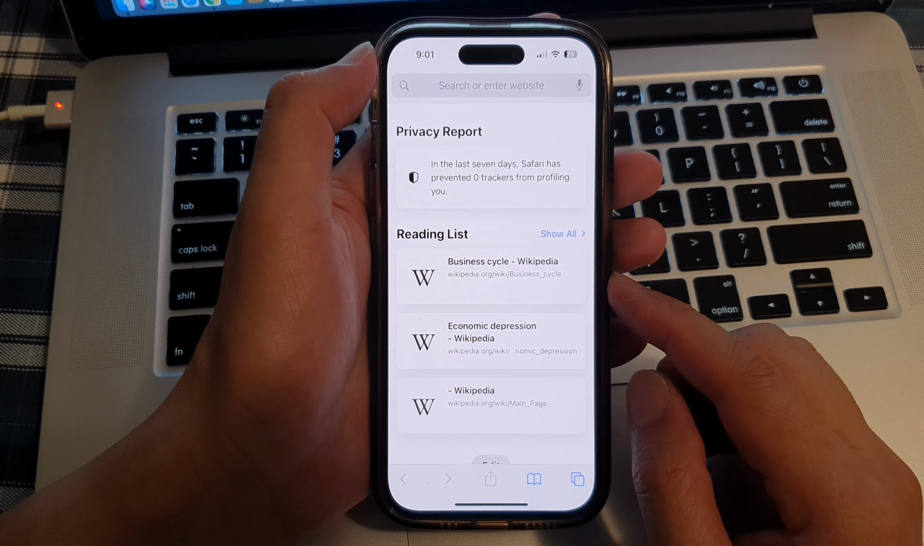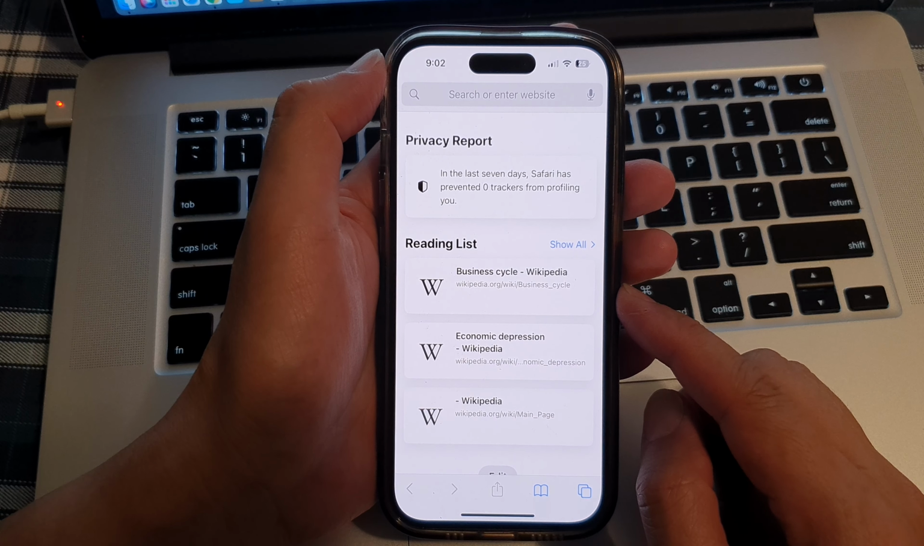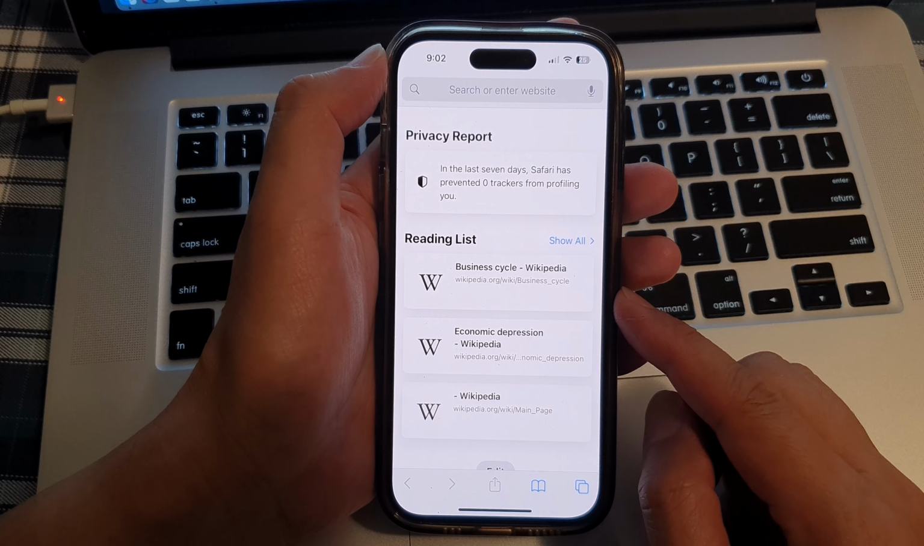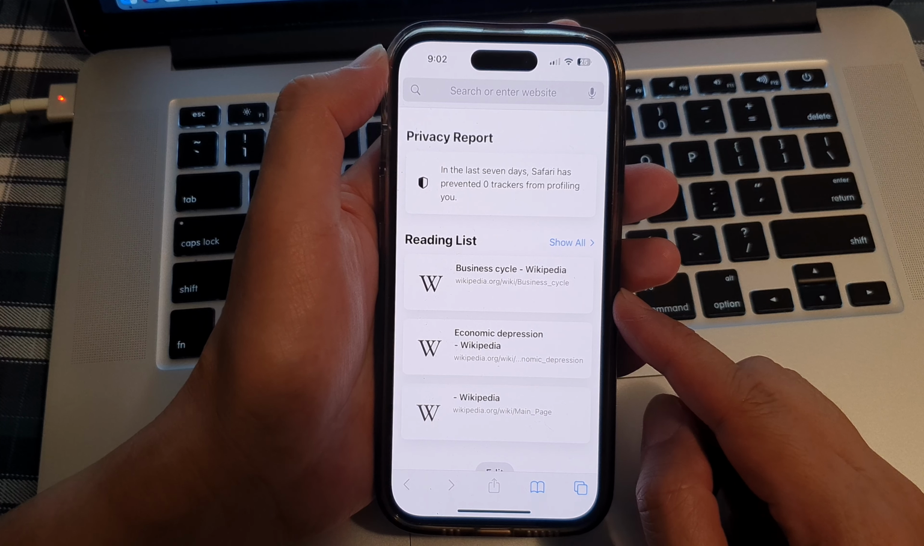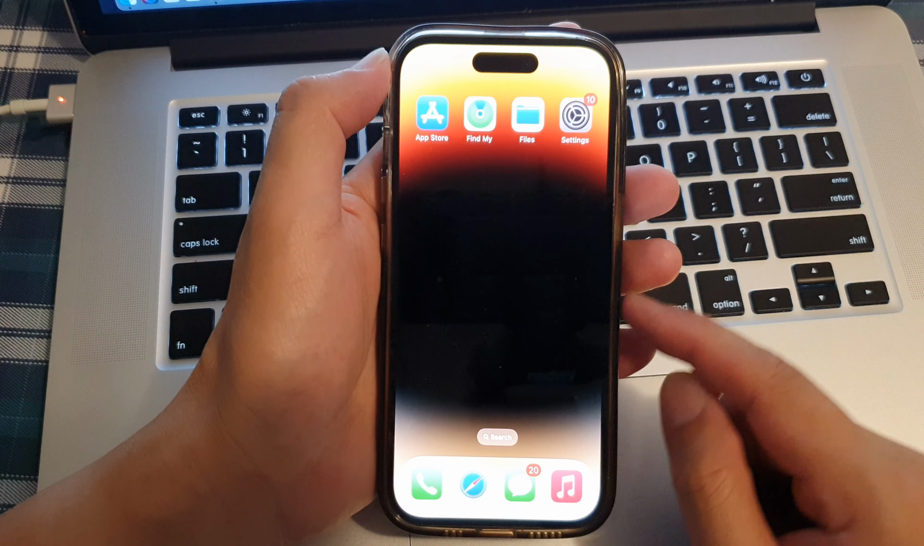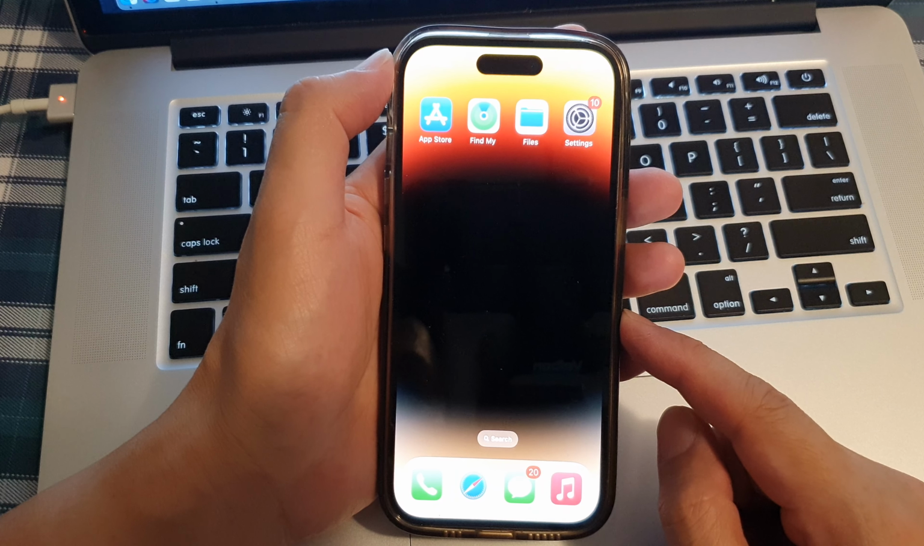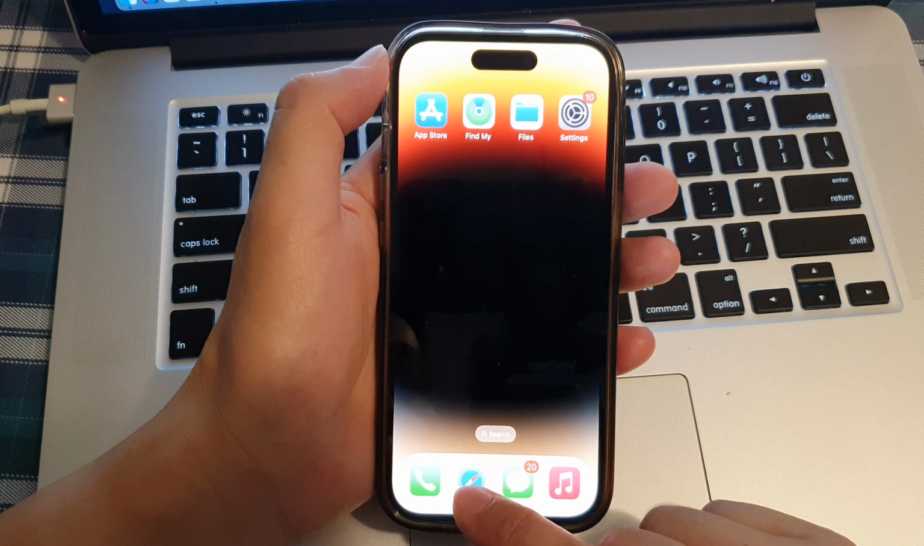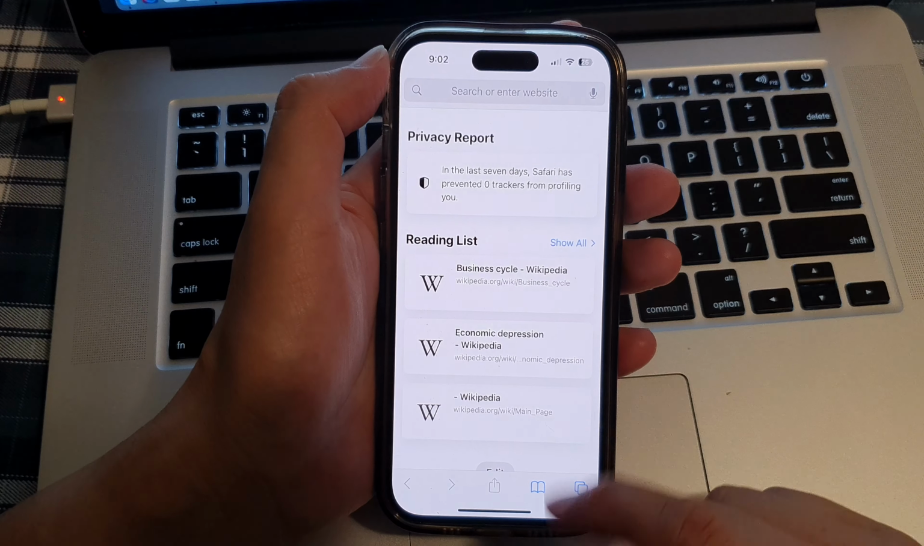Hey guys, in this video, we're going to take a look at how you can close the current tab in Safari on the iPhone 14 series. First, let's go back to the home screen by swiping up at the bottom of the screen. On the home screen, open up the Safari web browser.